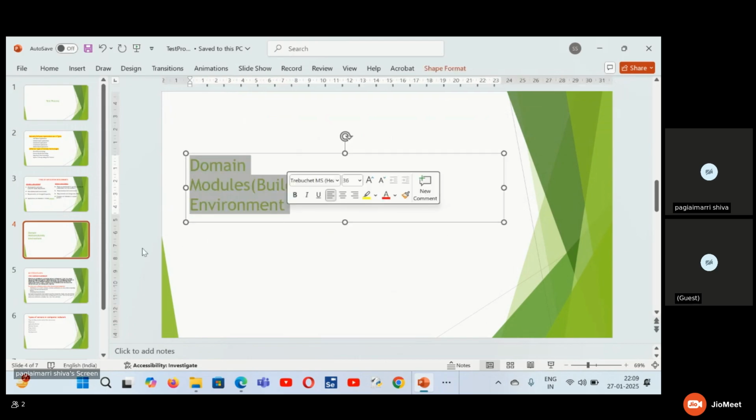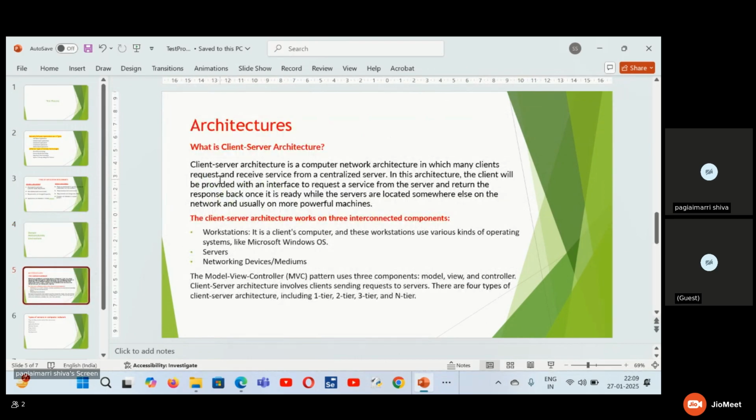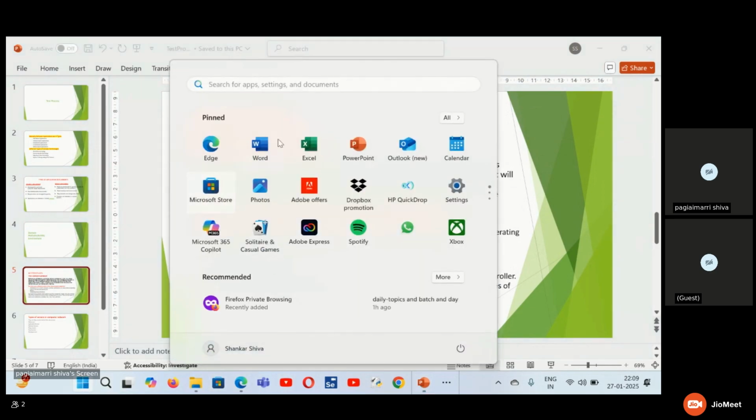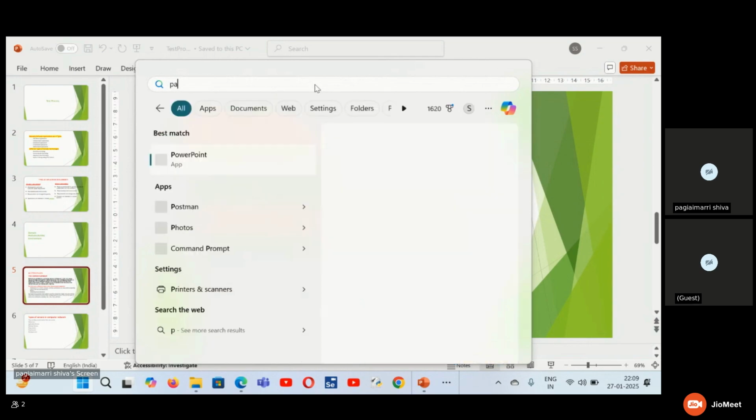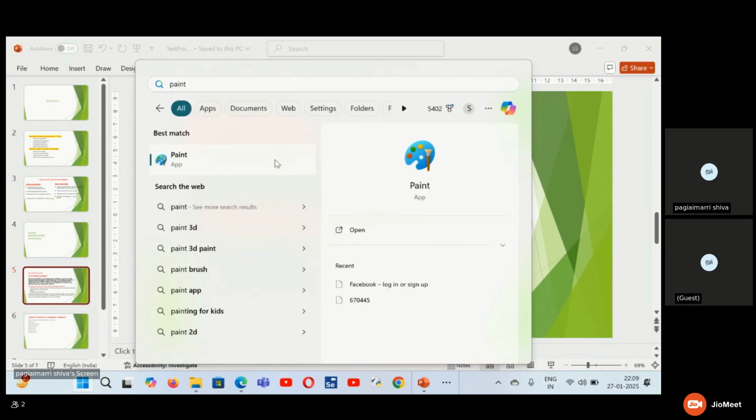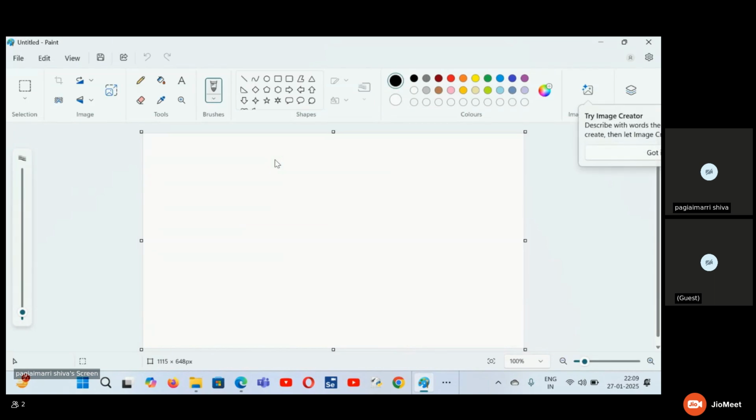Next, these are the main key architecture procedures. So first we have to know the set of architectures. Why? Because you should know basically how the client server architecture will occur.